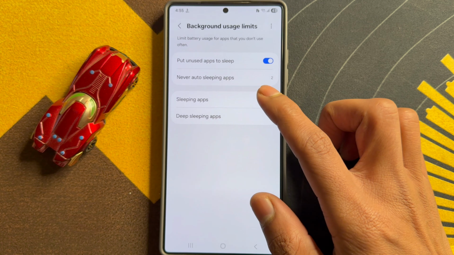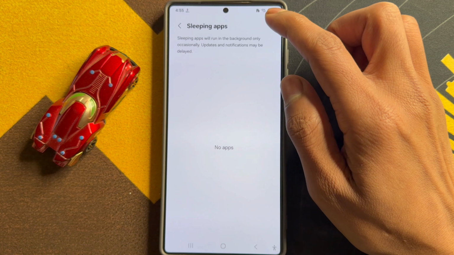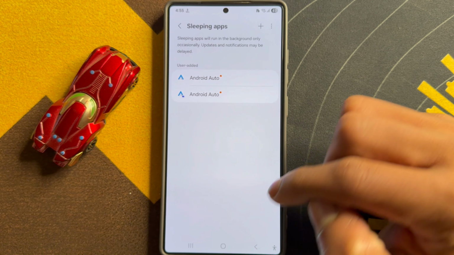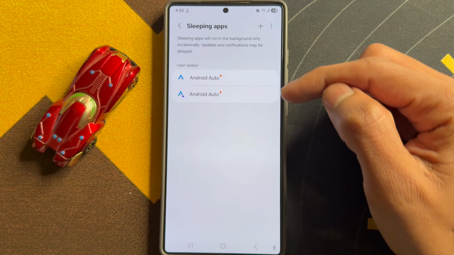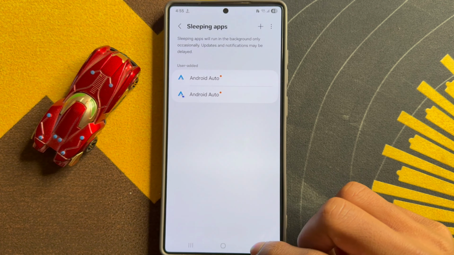Click on sleeping apps. Click on add. Select app. Click on add. After click on add, selected app will be added to your sleeping apps. Now go back.